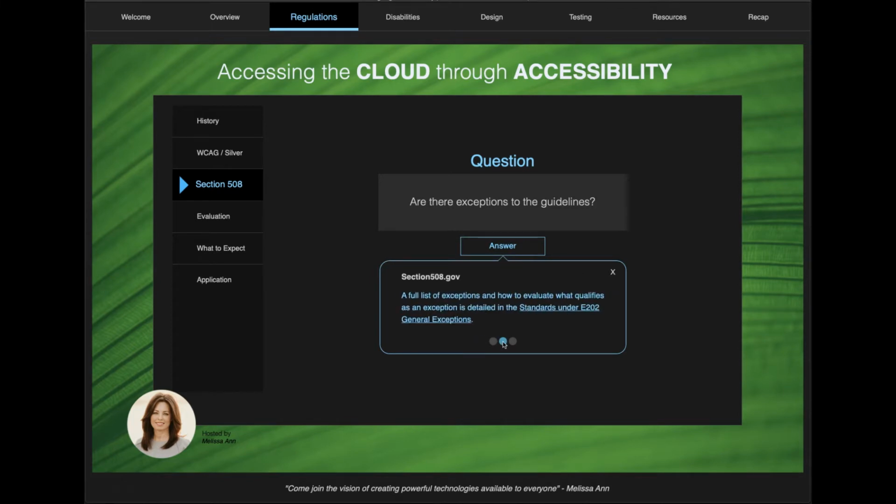Again, under Section 508.gov, a full list is available of these exceptions, and how to evaluate what qualifies as an exception is also detailed in the standards under the E202 general exceptions. It should also be noted, though, that if you are a federal agency or working with a federal agency, you do need to refer to your agency's accessibility policy to identify when formal approval by an agency representative is required to claim any of these exceptions. That should be carefully noted.